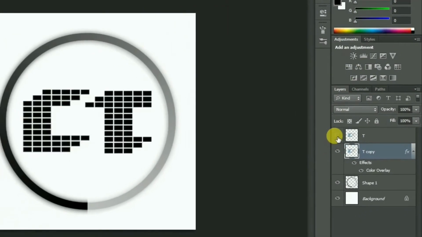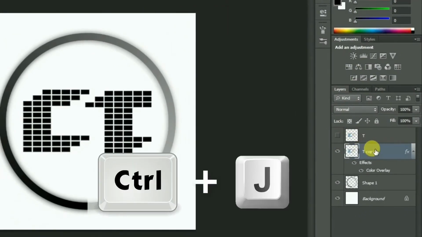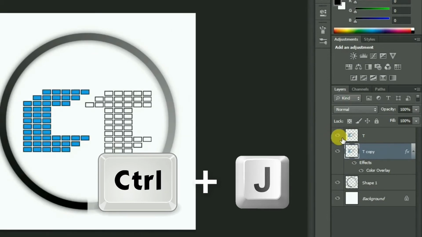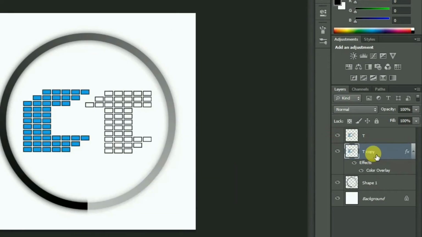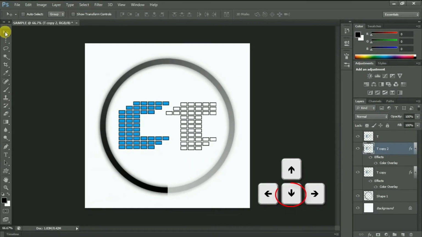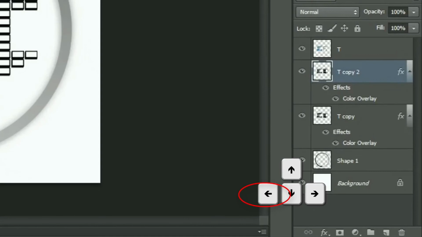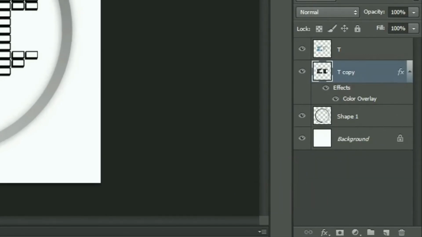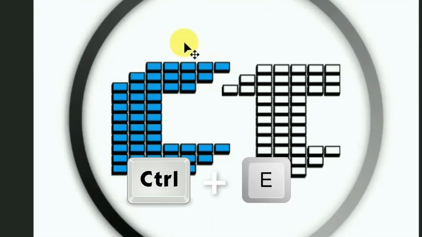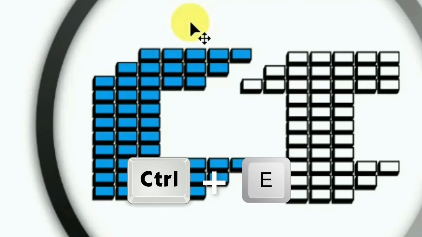Now to create the shadow effect, just make sure to select the move tool and select the duplicated layer that we have overlaid with black color, and now press Ctrl and J to make a duplicate of that layer, and then press arrow down key once and arrow left key once, and once that is done, press Ctrl and E to merge both the layers. You have to keep repeating this step until you get a shadow effect.